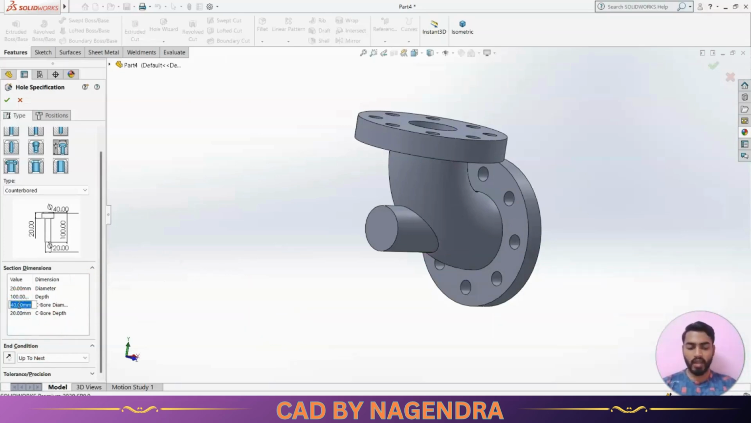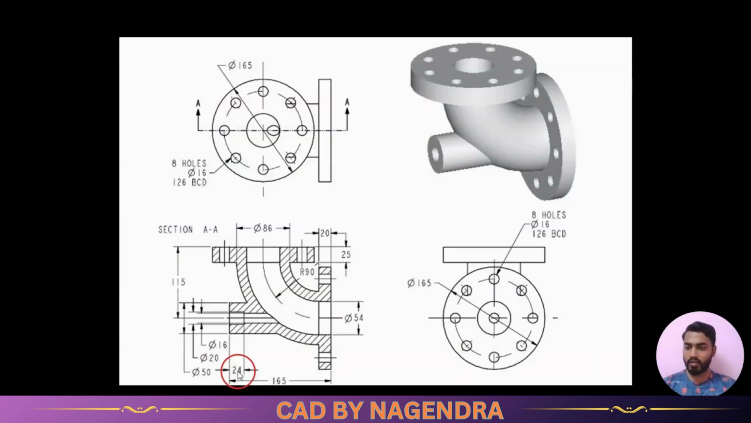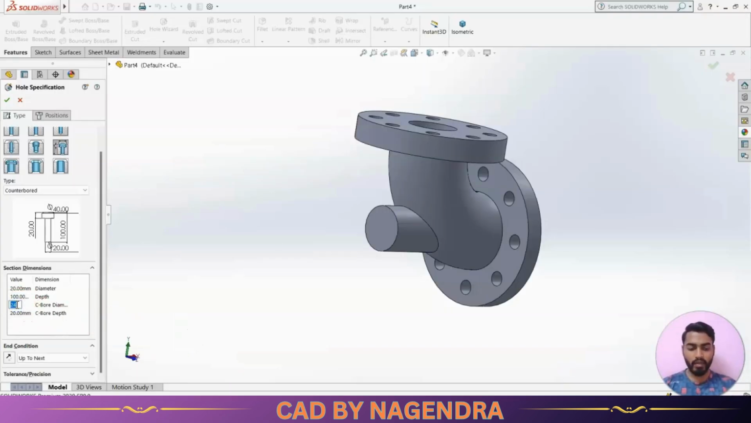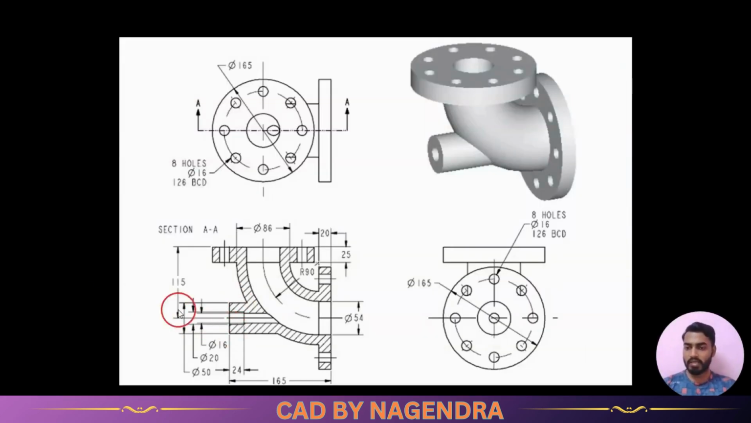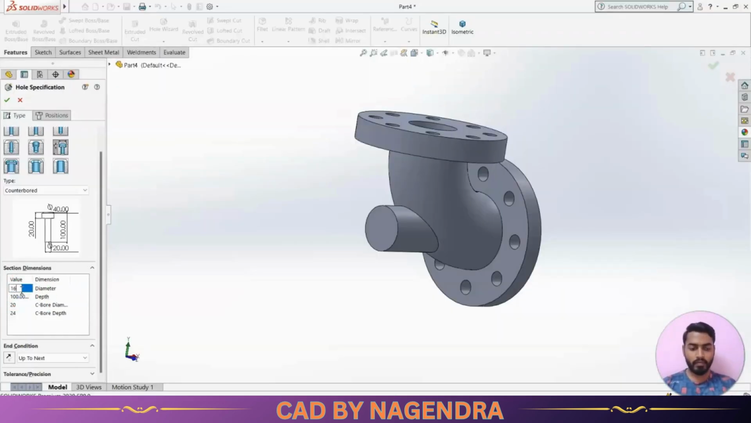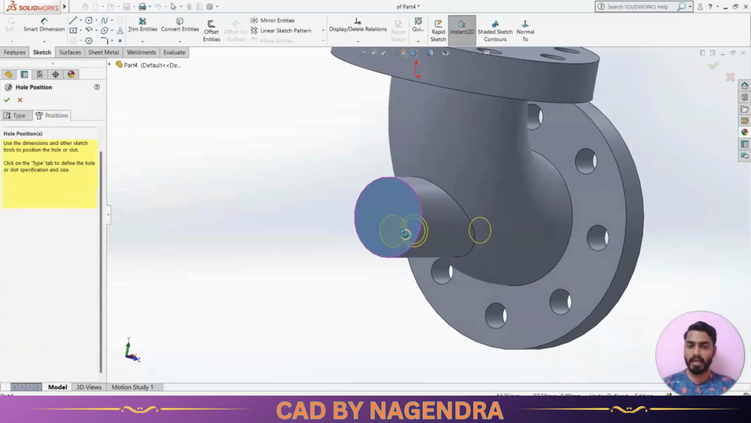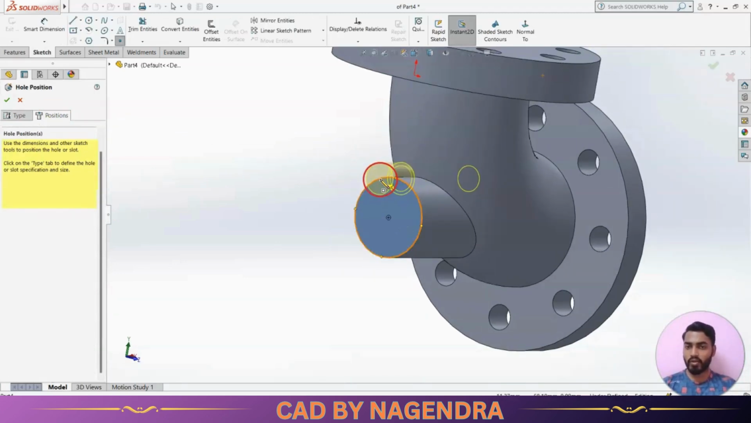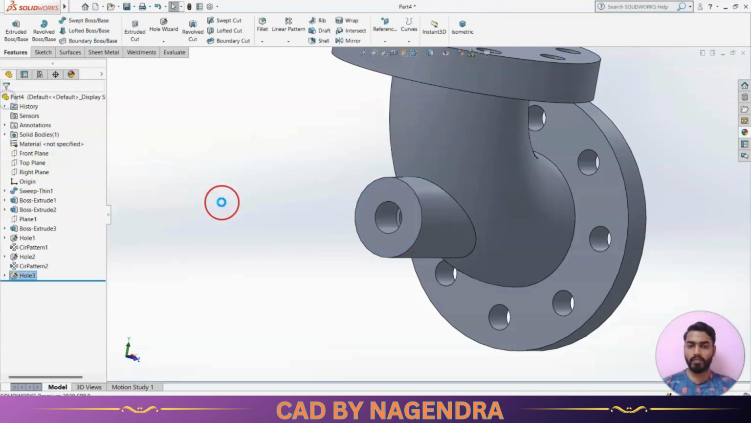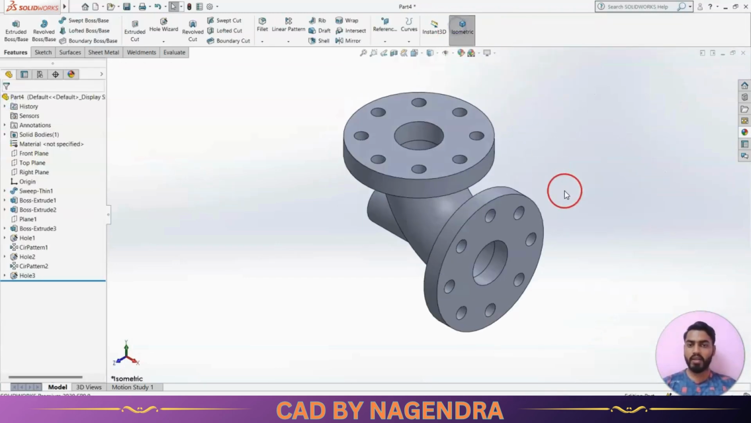Counterbore diameter we have here is 20, and the counterbore depth is 24. Then normal hole diameter we have here is 16. Then depth should be up to next. Go for position. We need from this face exactly the center of this curvature. You can go on curvature, you will get this center point. Let's say okay.